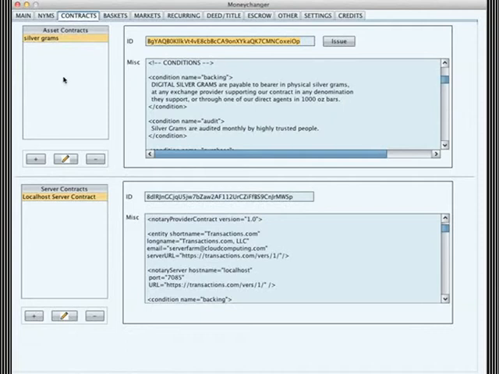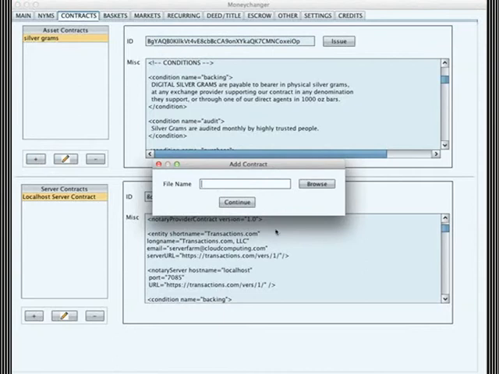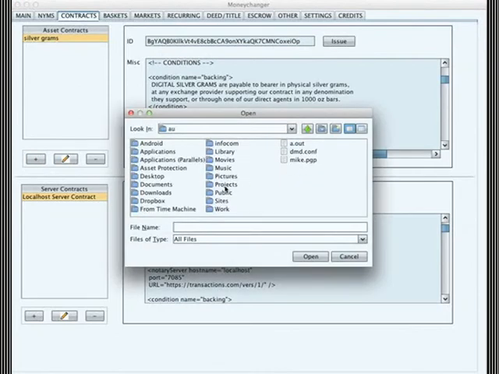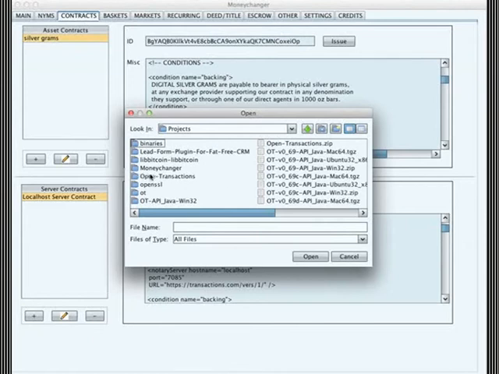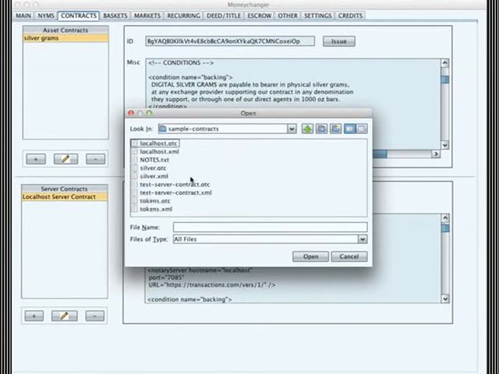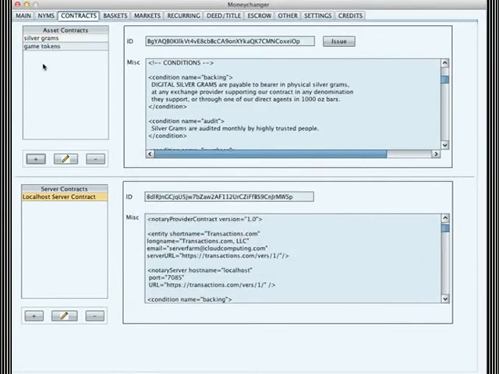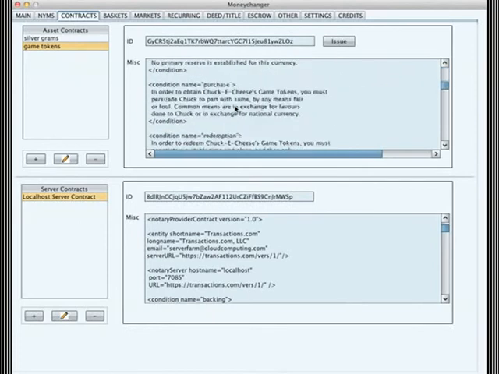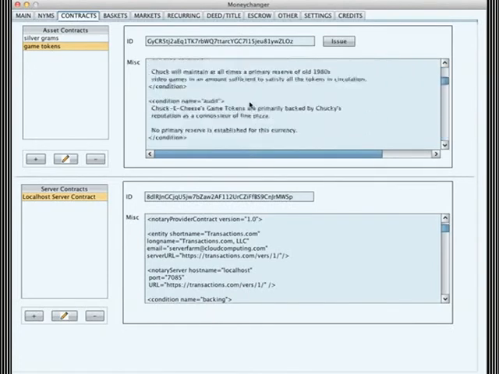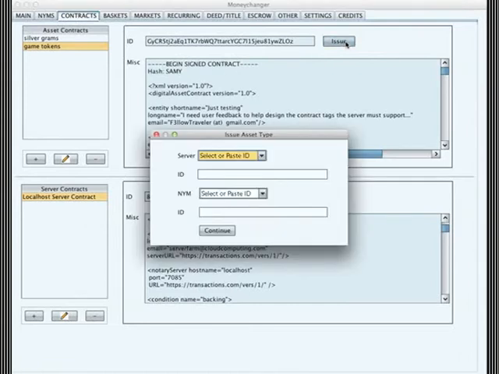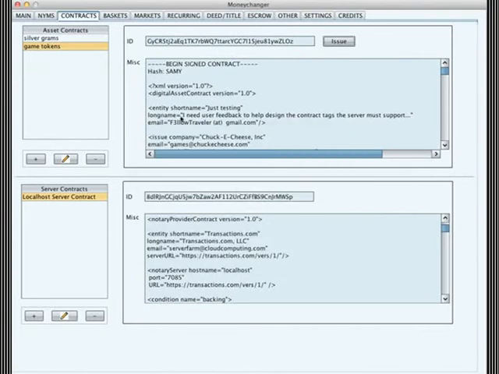Now let's say that I want to issue another currency onto a certain server. So I'll just go find the contract that I made, which in this case is going to be Chuck E. Cheese game tokens. There's a tokens contract. So we'll open it. So you can see there's the game tokens contract. And I'm the signer on this contract, so I should be able to issue it at any server. So let's issue it. We'll choose the server. Of course, there's only one right now. And we have to choose the correct NIM that's the signer on that contract. And boom. So now the asset has been issued on the server.